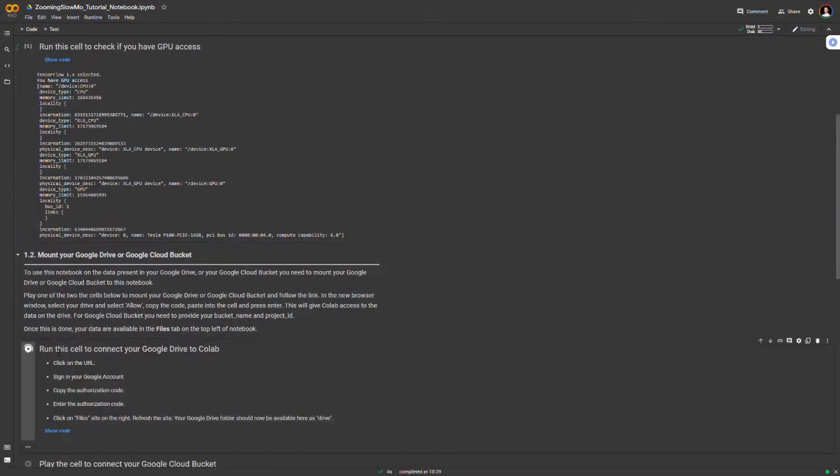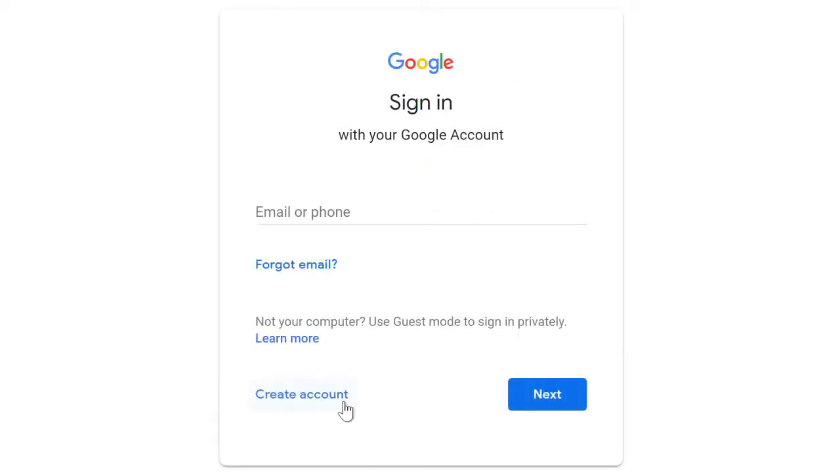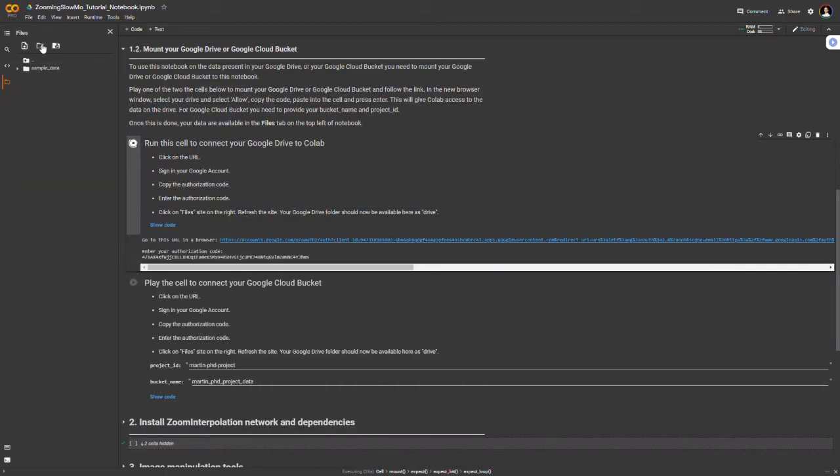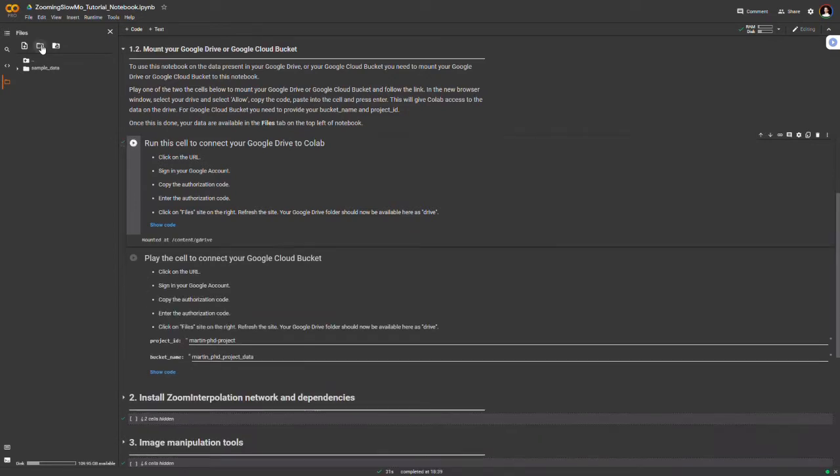You need to press the URL link in the browser. This will open a new tab which lets you connect with your Google account. Then copy the code and paste it into the authorization code cell and press Enter. Your Google Drive folders will appear in the Files section on the left side of the Google Colab notebook, and you can navigate to any folder that is stored in your Google Drive.